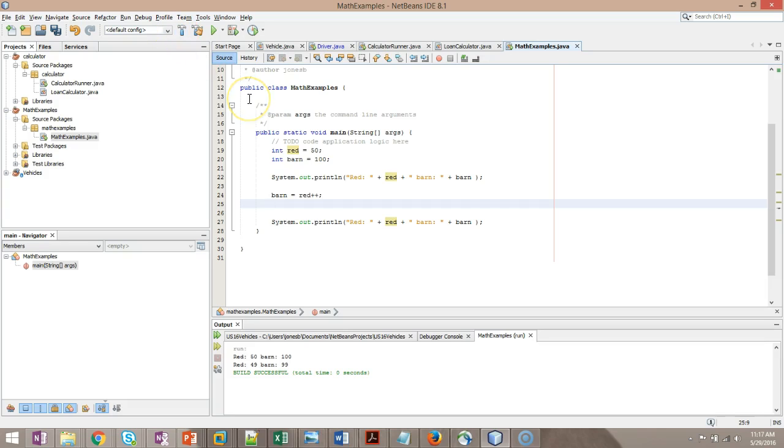Let's find out. So we know that at the end of the day, red is going to be 51. We know that for sure. By line 27, red is going to be 51. The question is, does it assign the number 50 to barn? Or does it assign the number 51 to barn? Barn's not going to be 100 because notice even though we are declaring and initializing it on line 20, we are reassigning it on line 24, and therefore whatever its initial value was is irrelevant because that's getting overwritten, or in other words, reassigned here on line 24.